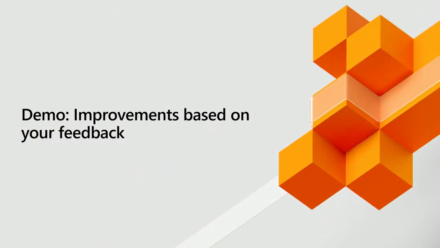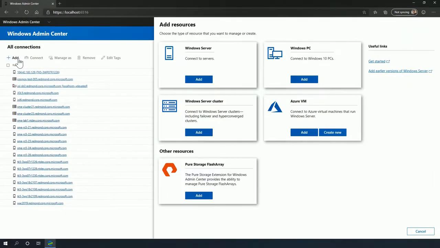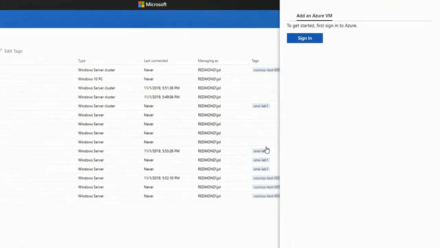All right. In addition to new tools like packetmon and perfmon, we've added a lot of small improvements in the existing tools. So if you click Add, we have a new Add Connections page where you can add Windows servers, Windows 10 PCs, server clusters, Azure VMs, and even third-party extensions, in this case, a Pure Storage flash array. And you can add Azure VMs to manage through Windows Admin Center as well.